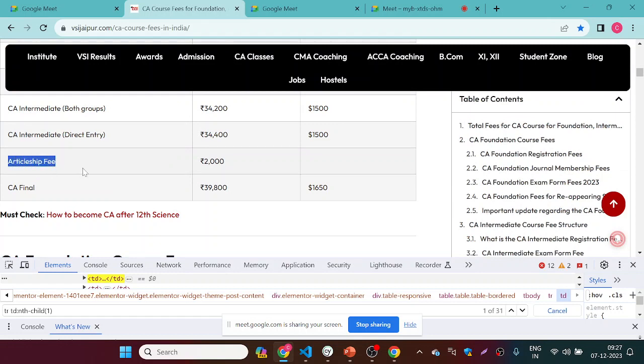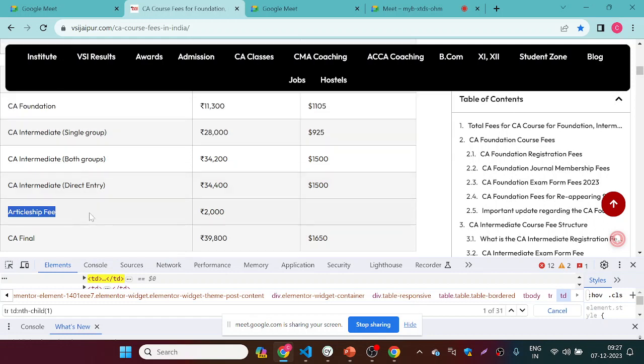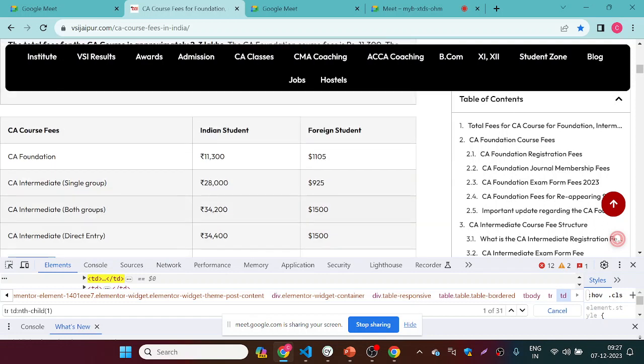If I want to make a scenario like, tell me the fees for the CA Foundation course, what are the fees for Indian students as well as for foreign students? So I should get the result like this: for the CA Foundation course, for Indian students 11,000, for foreign students something like $1,100.